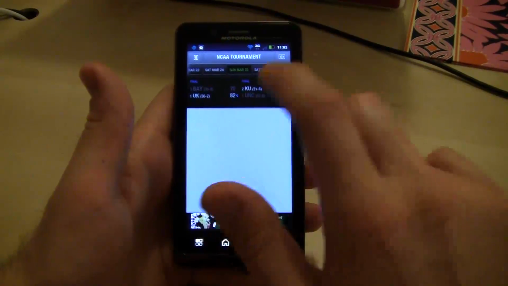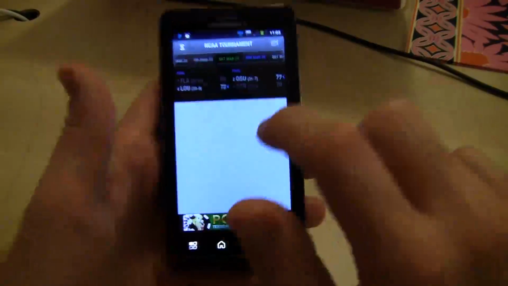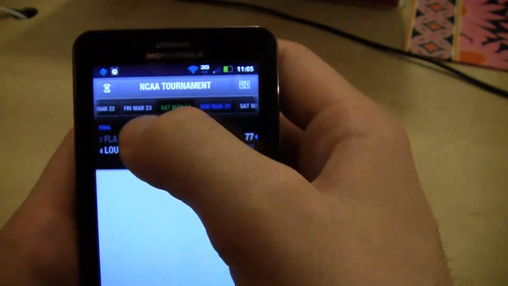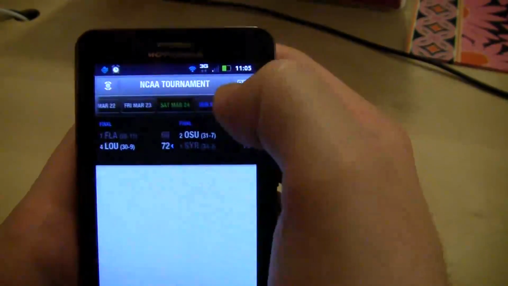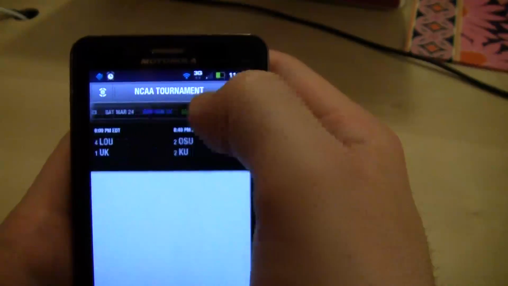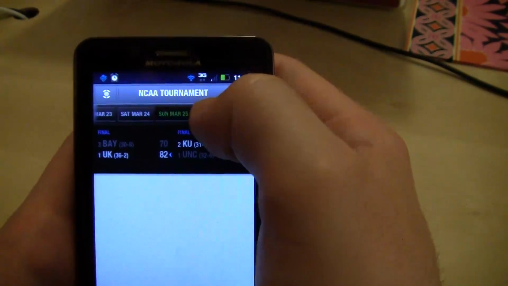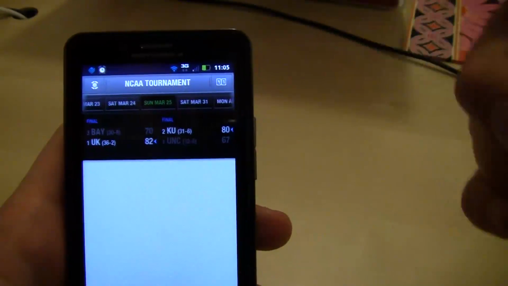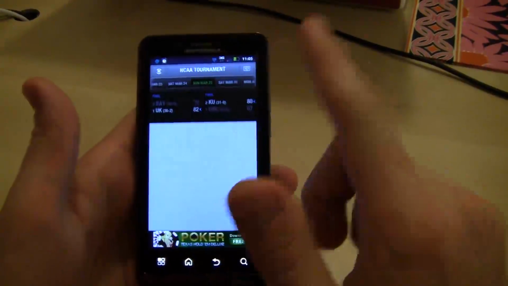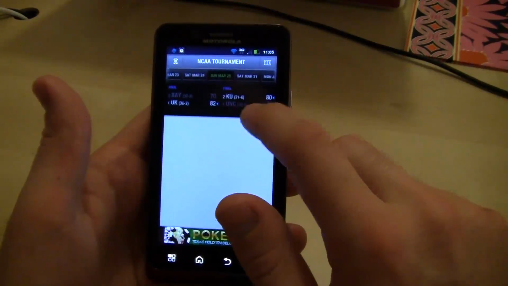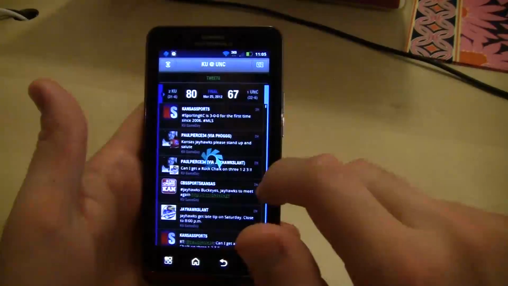It's going to default to showing me today's scores, but I can click up here and go back and see Friday's scores and Saturday's scores, and notice how quick these are loading. It's almost instantaneous. In between dates, there's no loading bar, it's just right there. So I want to see the information from the Kansas UNC game. So I click that game.